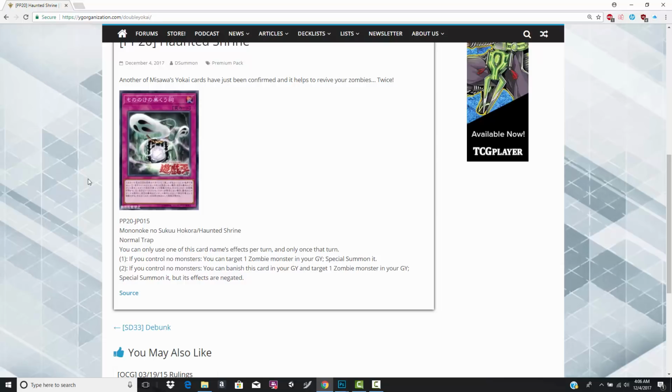Anyways, Haunted Shrine, normal trap card. It says you can only use one of this card's name's effects per turn, and only once that turn, so you can't activate both effects in the same turn. Effect number one, if you control no monsters, you can target one zombie monster in your graveyard, special summon it. That's okay, but we've got so many cards that do that right now. Effect number two, if you control no monsters, you can banish this card from your graveyard, target one zombie monster in your graveyard, special summon it, but its effects are negated.